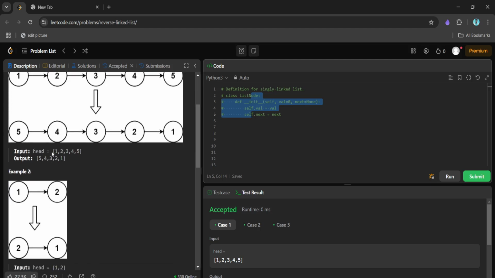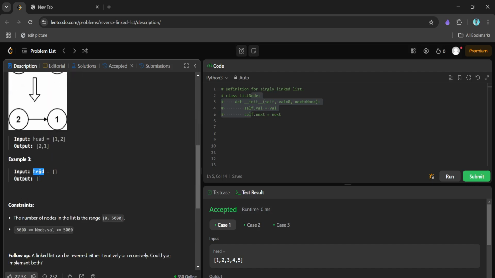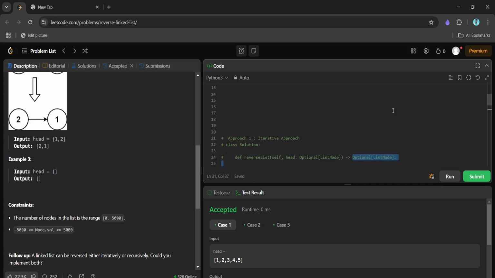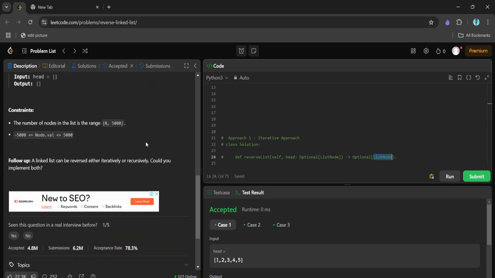So for the given input 1, 2, 3, 4, 5, the output is 5, 4, 3, 2, 1. Similarly for 1, 2, the output is 2, 1. And if the head is null, there is nothing, so in that case our output would be null only, right? To solve this, we will have this function reverseList, in which we will have head, and we need to return the head only, or basically the linked list pointer pointing to the head, from where we can print this. So this is what the input and output is.